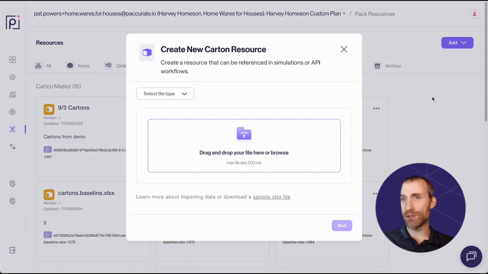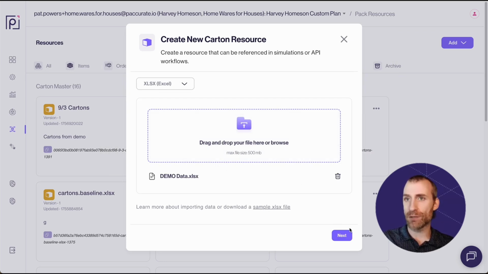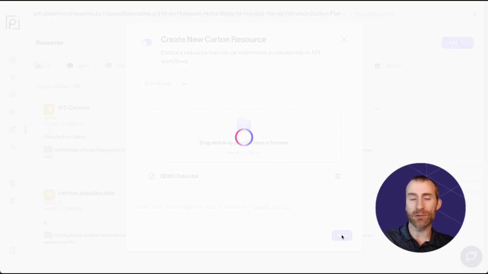But in addition to just packing rules, you can also create, store, and maintain other things like carton lists. So if you change what cartons are available or have seasonal cartons or something, you can create and store carton lists and then reference the right ones at the right times.